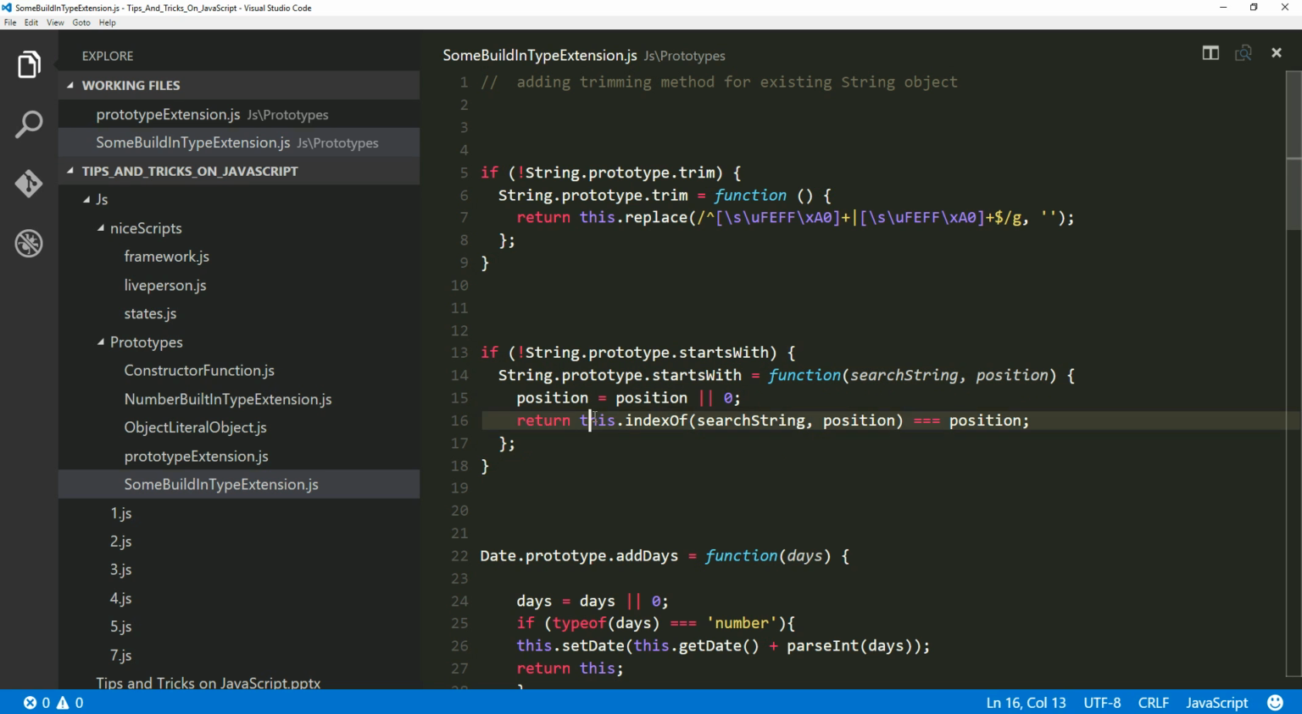And then of course I have an index. This refers to the string, and I call the indexOf method, passing the search string and specifying the position. If the index matches the position that is given, then we have found it. We verify that the given substring starts with this string. Okay, that is the extension for a string.